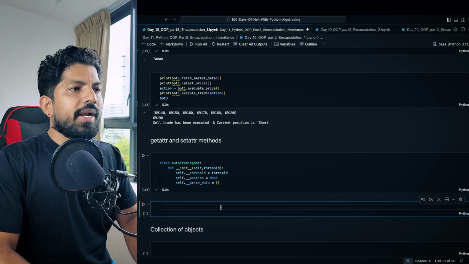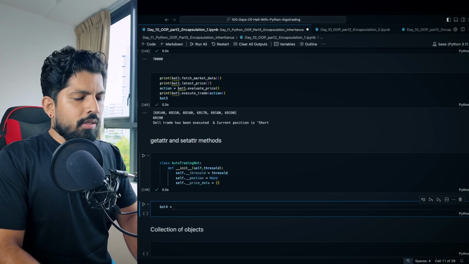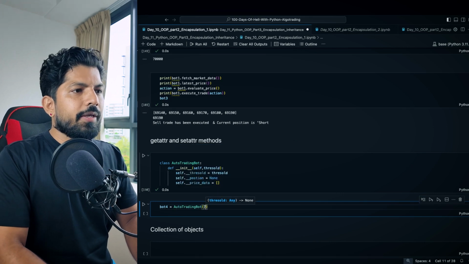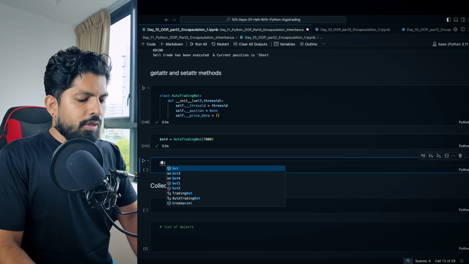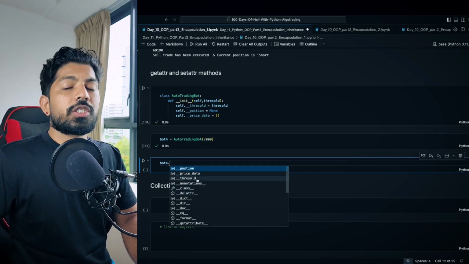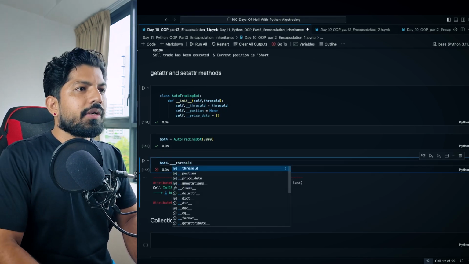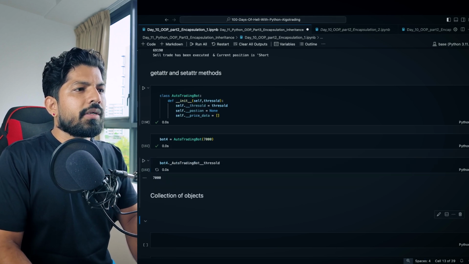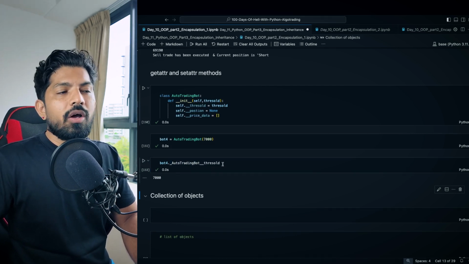Let's say I'll create another object with the name bot4, and I'll give the class name with the threshold value. So let's say it's 70K. Now when I add another cell here and try to access the attributes from inside, I can see that position, price data, and threshold are still visible. But if I try to access it, I'll add the class name here, auto trading bot, and hit enter, and it will return me the threshold value. And we don't want to give direct access to the data to any other person.